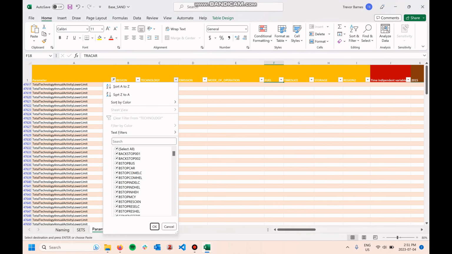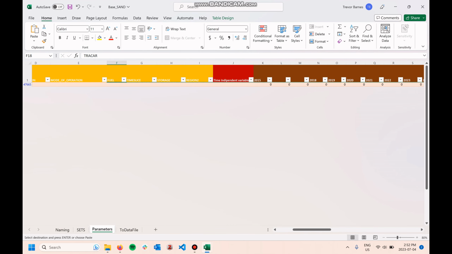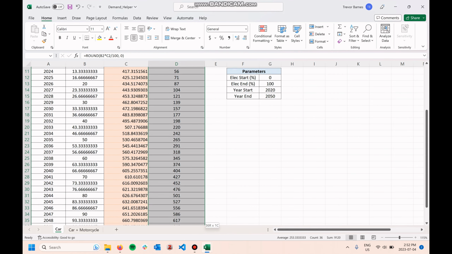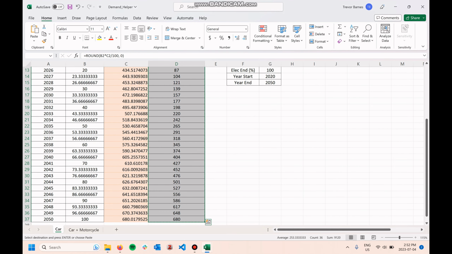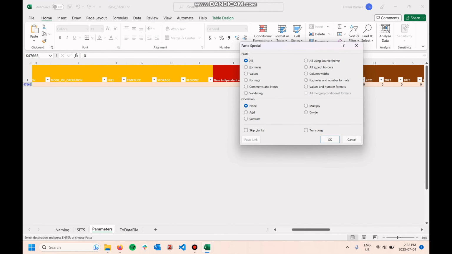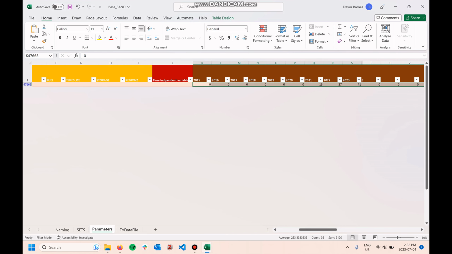And then we can filter for our technology, which will be transportation demands for car, and we want that as an electric car. So just that first one, we can hit OK. We can then go back to our demand helper. We can get these values. We can copy them, and then we'll paste special, and we'll do values and transpose. We can hit OK.